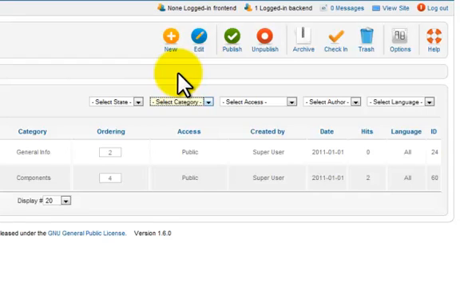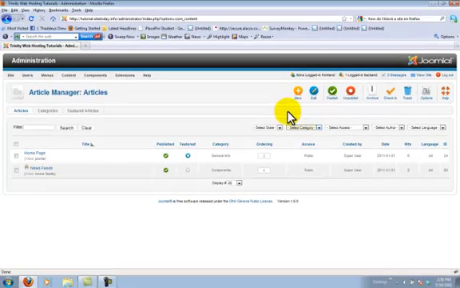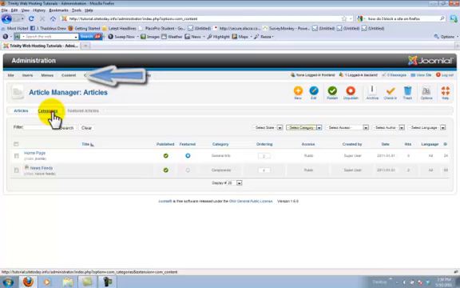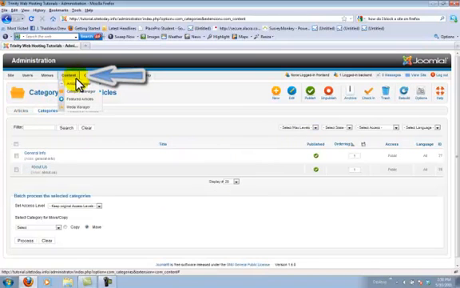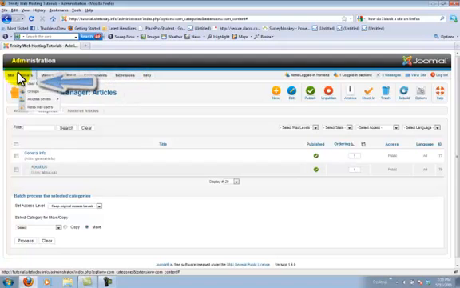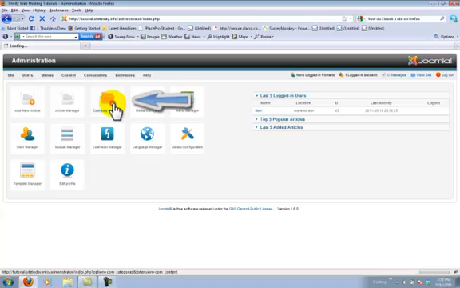Now, articles are what make up pages. Every page on your website will usually have at least one article or more attached to it. And all these articles will be part of categories. Now, to get to categories, either go to Content and click on Category Manager, or go back to the Control Panel and click on the Category Manager icon.